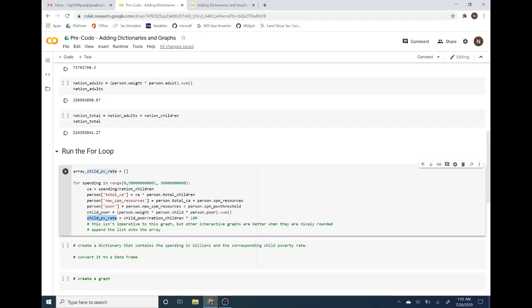And let's just talk about what the for loop does real quick. For spending in levels from 0 to 500 billion at $50 billion intervals, what is the child poverty rate? You could go through this if you want to pause and make sense of this, but we kind of go over this in our last video, so I don't want to go too into that. Anyways, we end up with a child poverty rate in a list.